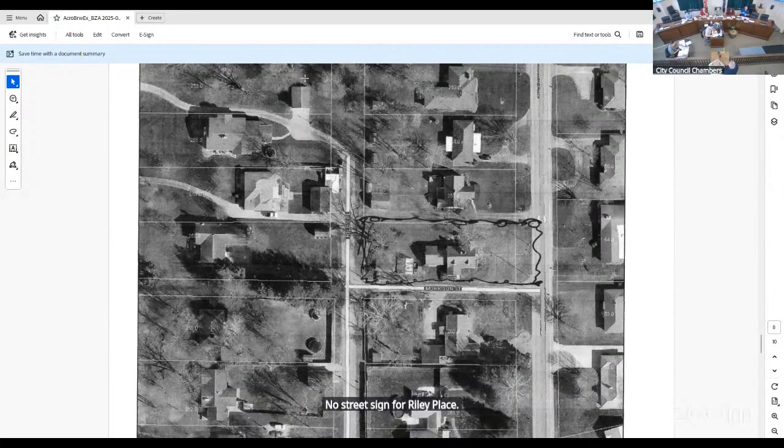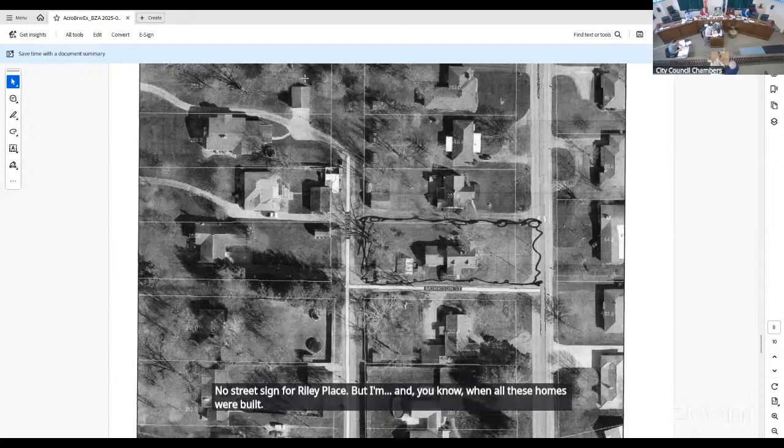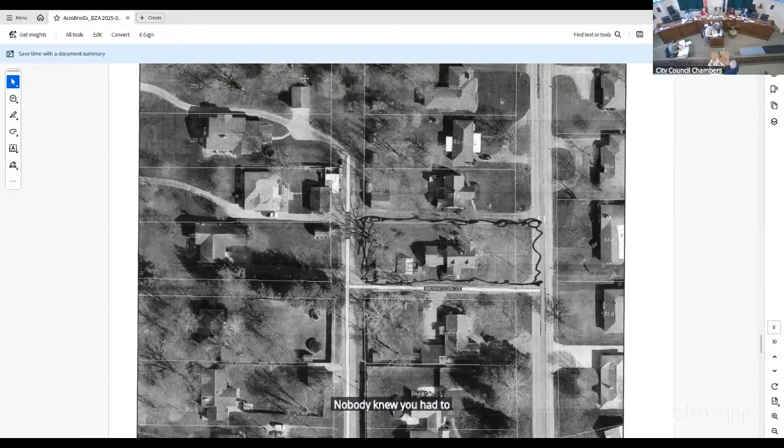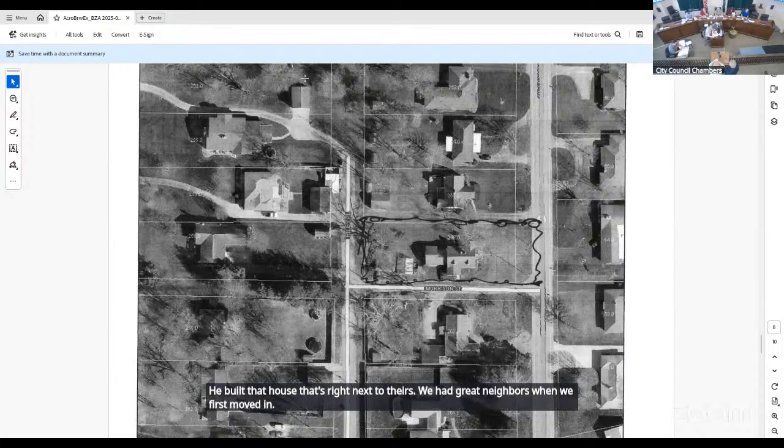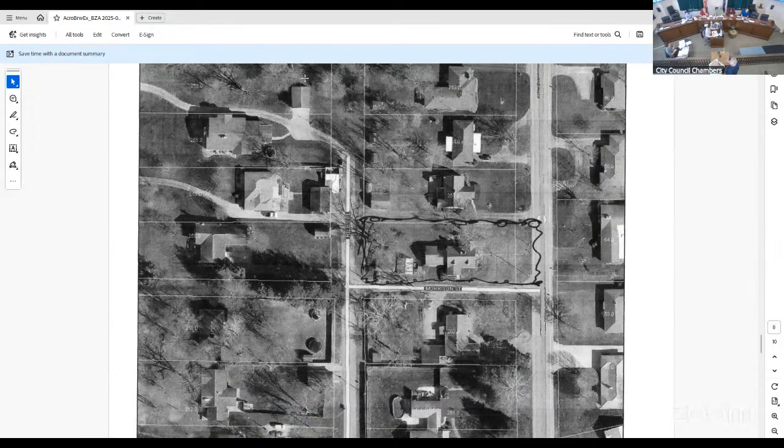But when all these homes were built, nobody knew you had to have a covenant, in case this neighbor wants to do this. Or when J.W. Breck was on, it's his garage in his driveway. He built that house that's right next to theirs. We had great neighbors when we first moved in. That's why we picked that neighborhood.